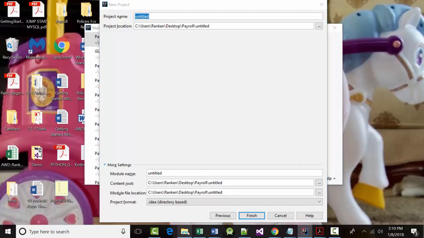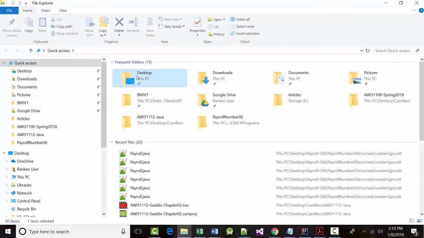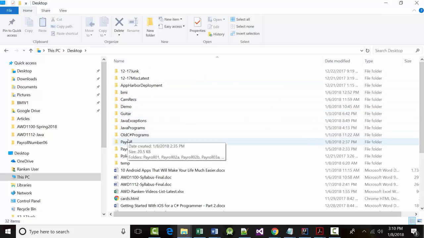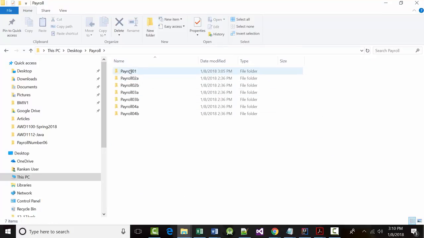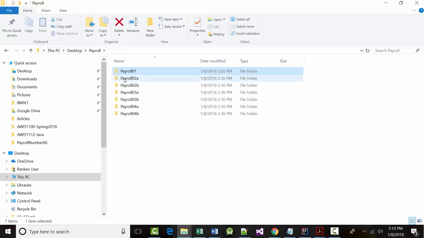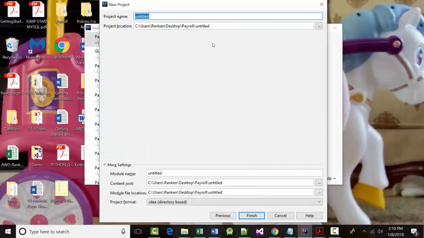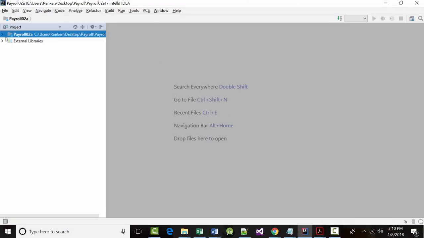So I've got to find my payroll folder. And now I want to find, look on the screen here, that's the stuff I just did for the first program. It filled it up in there. But all the other ones are empty, so I'm going to double click on payroll 2A. Again, I'm going to copy that path, and I'm going to paste it in here. All right, and click finish. Now I've got that one. The problem is, now I lost that code that I copied before, so I'm going to show you another way to get to it in just a second.